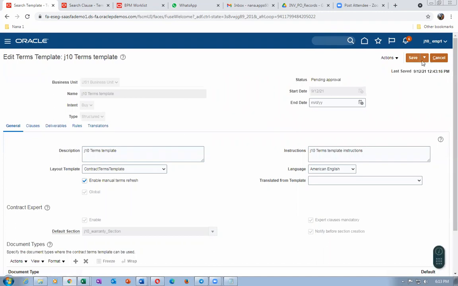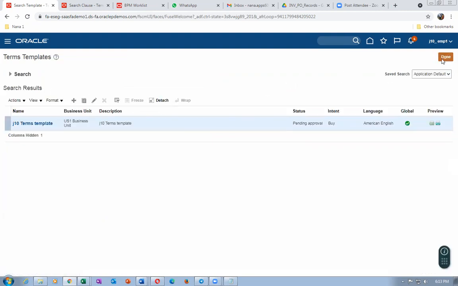On the main, okay, fine. Even save and close, no, you know, submitted for approval. Pending approval is now coming. Save and close, no, come on up. So here, this place, click on done now. This is the main dashboard of the terms library.